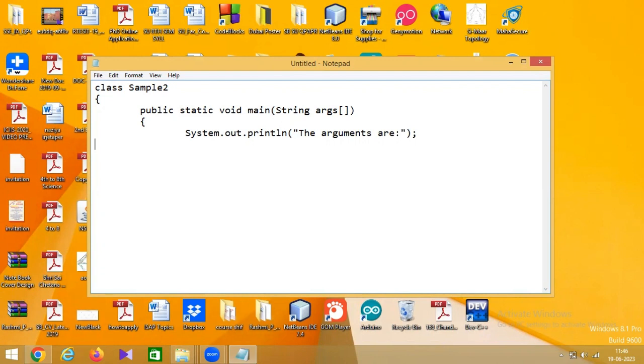Now, after this, let me begin a for loop for int i equals 0, i less than args.length, where args is your argument array, and dot length returns the length of the argument array. So basically the value of i should be less than the length of the array. Each time I'll increment i by 1, that is I'm writing i++, the increment operator.